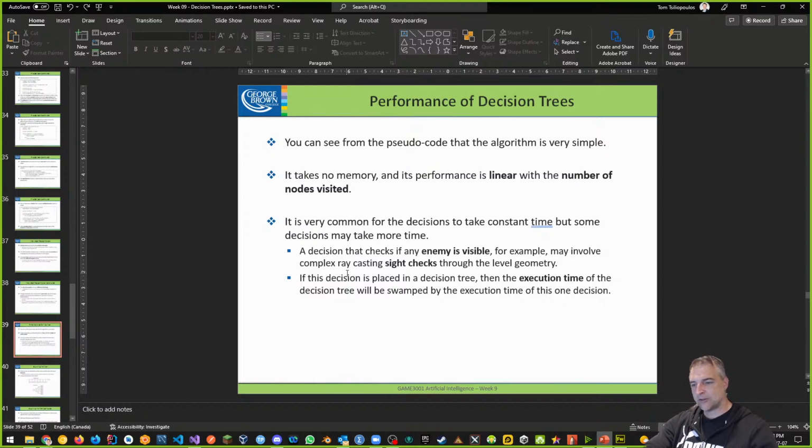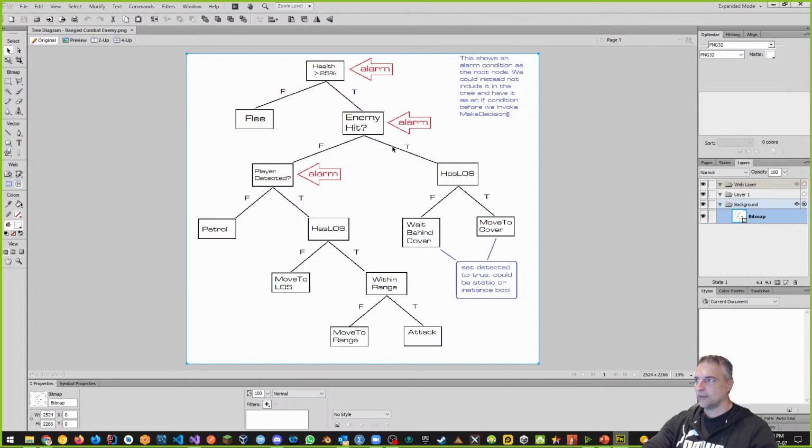Here's an example. Let's go back to that diagram. Has the player been detected? True. Do I have line of sight? True. Am I in range? True. Attack. I'm always going to loop back every frame to the top of the tree. Do I have health? Have I been hit? Has the player been detected? The player being detected is something that's going to always stay on. The player's been detected or not.